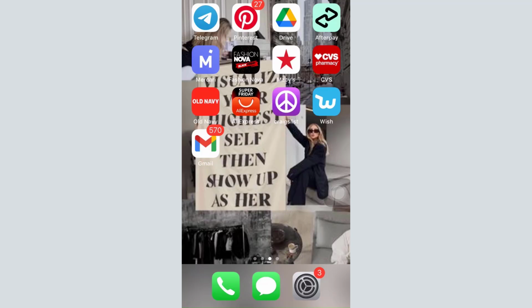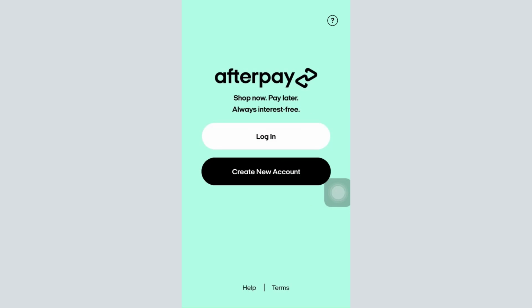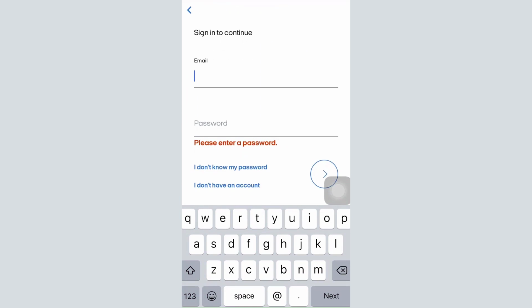So for this, first of all, make sure that you've already downloaded the AfterPay app on your mobile device and then open up the app. As soon as you open up the app, you will land on an interface that looks like this that will either ask you to log in or create a new account. Tap on the login button. After you tap on the login button, you'll be asked to enter your email and your password in order to log into your account. But since you've forgotten your password, tap on I don't know my password.